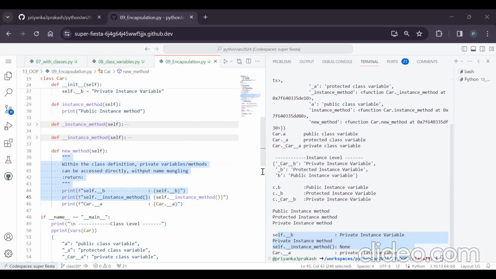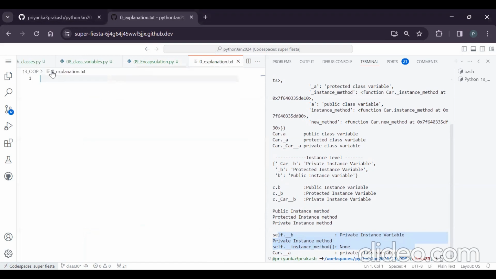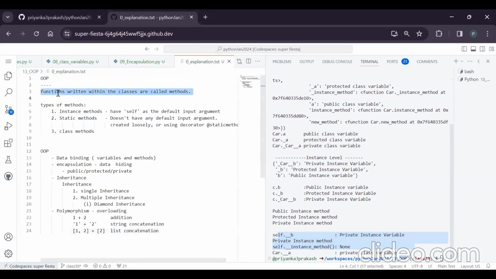So once again, like a revision, to give you the gist of what we have discussed. Functions which are written within the class are called methods. And there are three types of methods: instance methods, class methods, and static methods. You didn't deal with the class and static methods till now; I will tell you afterwards. But you dealt with instance methods. Every instance method will have self as an argument. For an instance method, what is the self? Self is a placeholder for the instance being passed.